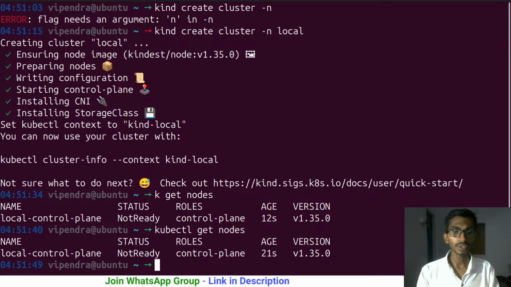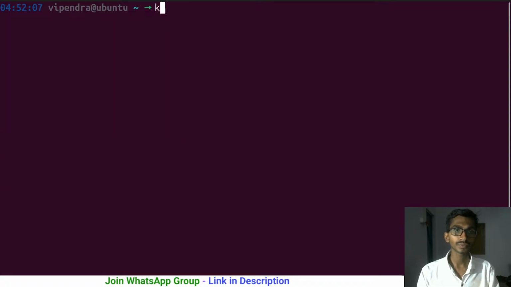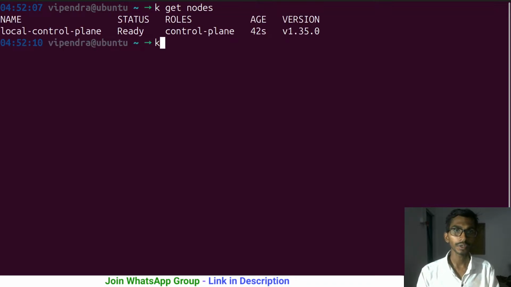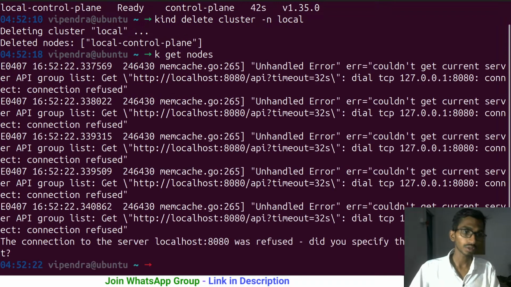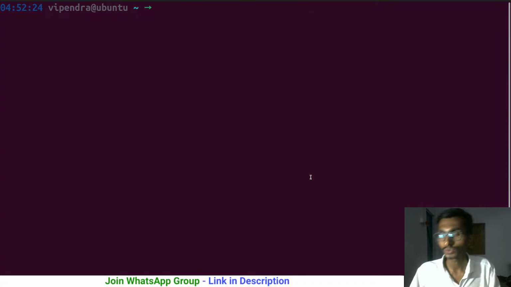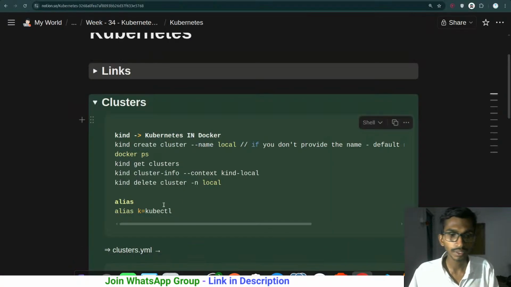By the way, if I want to delete this, this is what we have right now with get nodes. And kind delete cluster, just provide the name over here, that's gonna be local, and it will be just simply deleting that. If you say get nodes right now, you are not gonna be getting any. So this is how it just simply goes. Alrighty, this particular thing is done.